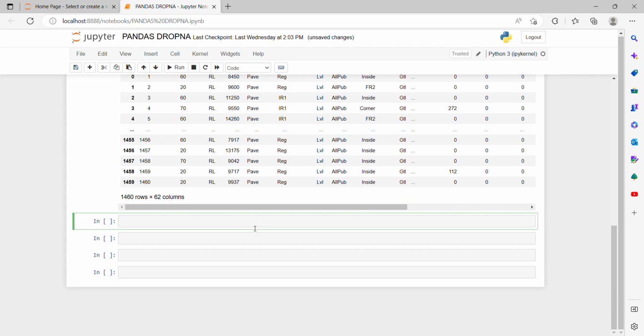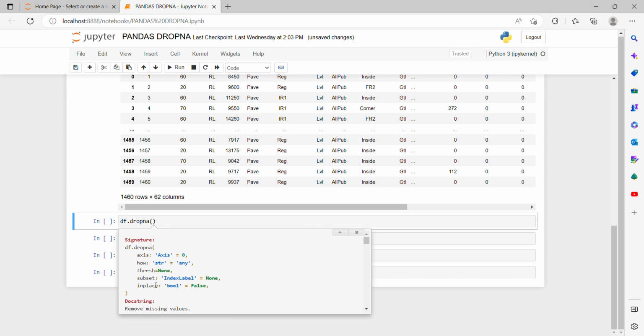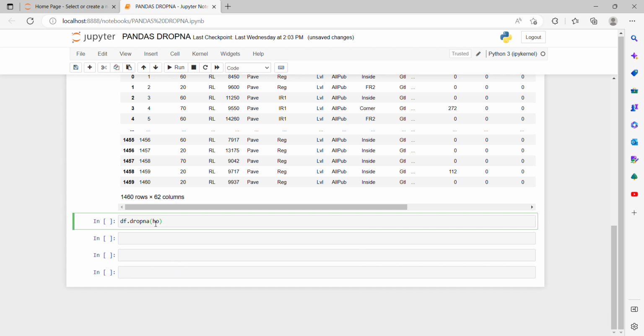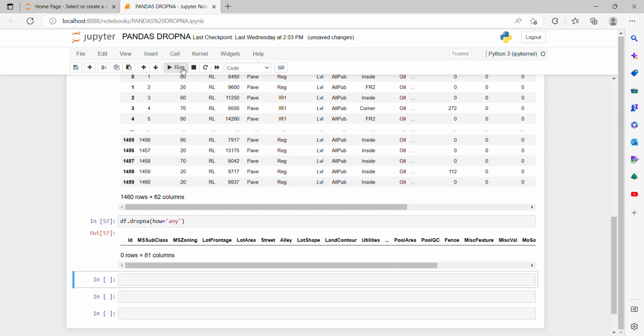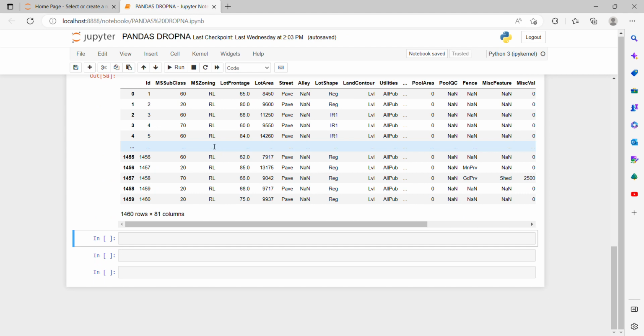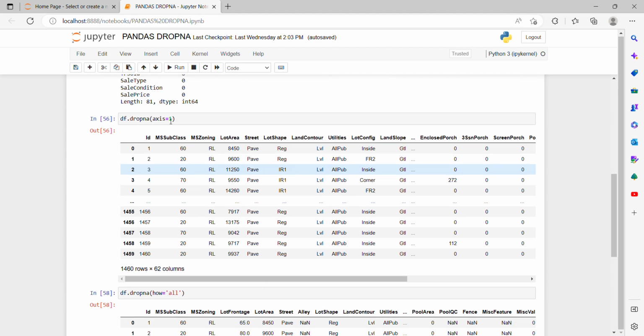And now df dot dropna, shift tab. How is a string type. If how is equal to any, by default it will be any. In any particular row, if we get any one null value, then drop that row. If it is like all, all values need to be null, then only it will be dropped. So here we didn't drop a single row.